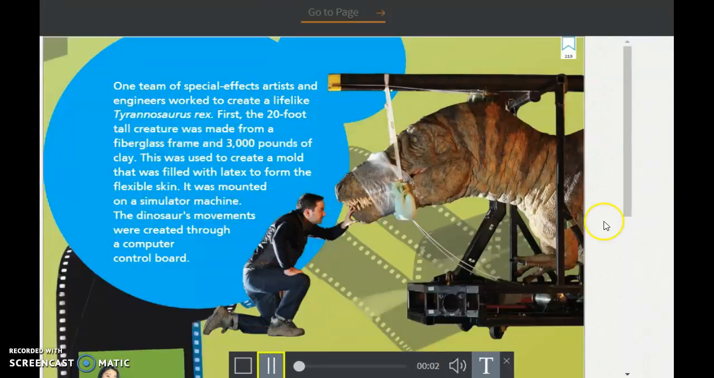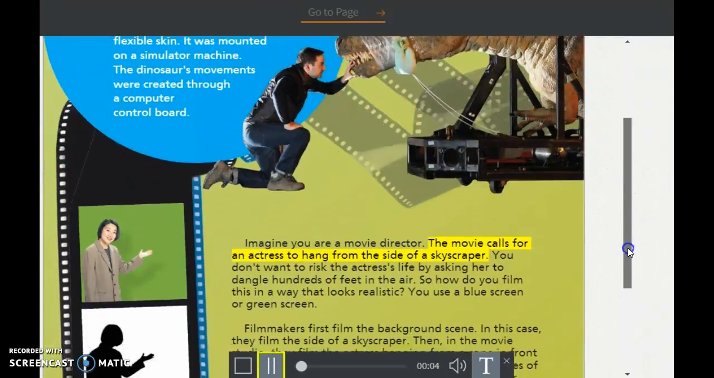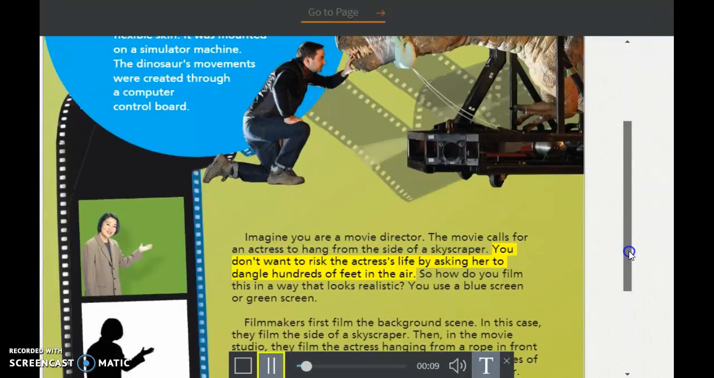Imagine you are a movie director. The movie calls for an actress to hang from the side of a skyscraper. You don't want to risk the actress's life by asking her to dangle hundreds of feet in the air. So how do you film this in a way that looks realistic? You use a blue screen or green screen.